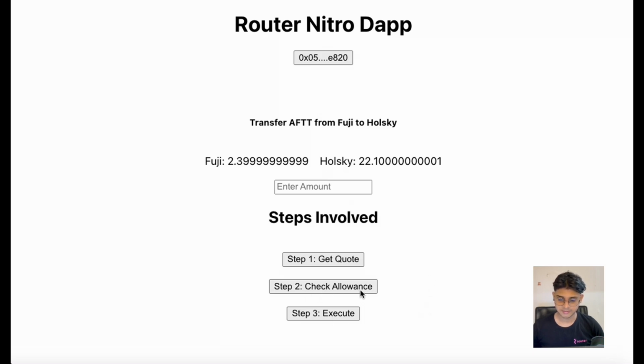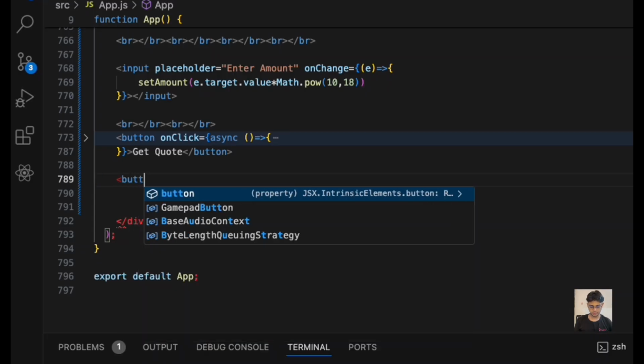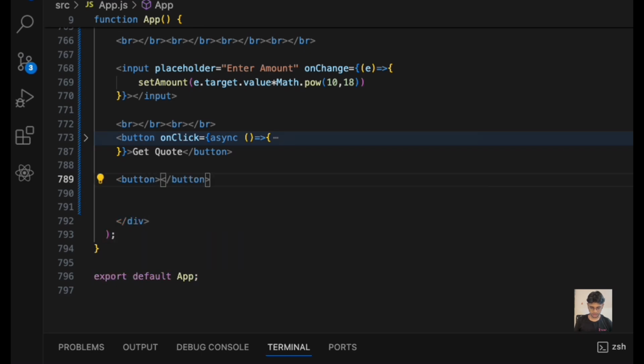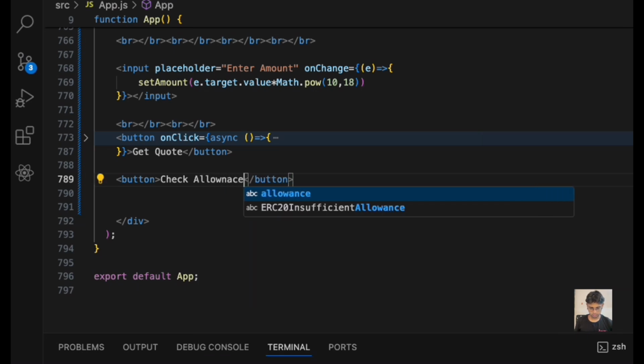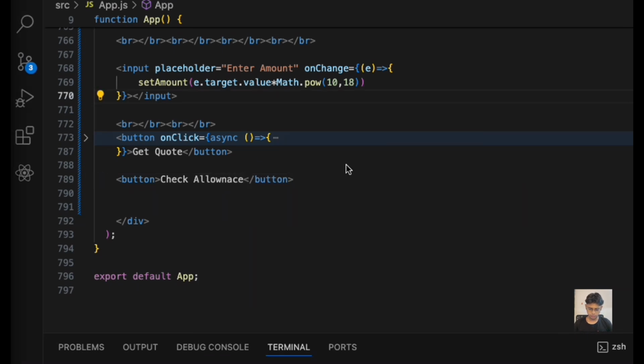In this very module, we'll be learning how to make this check allowance button. So let's get started. First, let us create a button for it. Let me write button and call it check allowance. Cool. I've already told what check allowance is, but let me explain it again. Basically, this process allows the forwarders to safely move our tokens on our behalf between different blockchain networks. So for this, we have created a button. Now let's create a function for it.